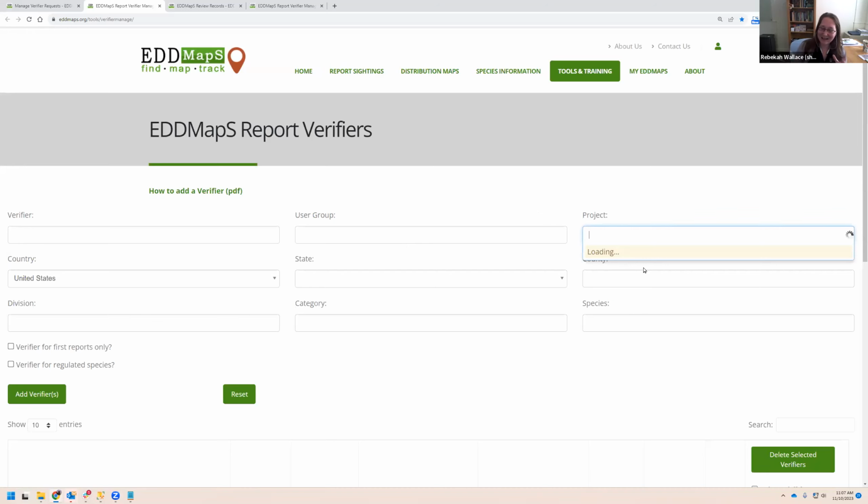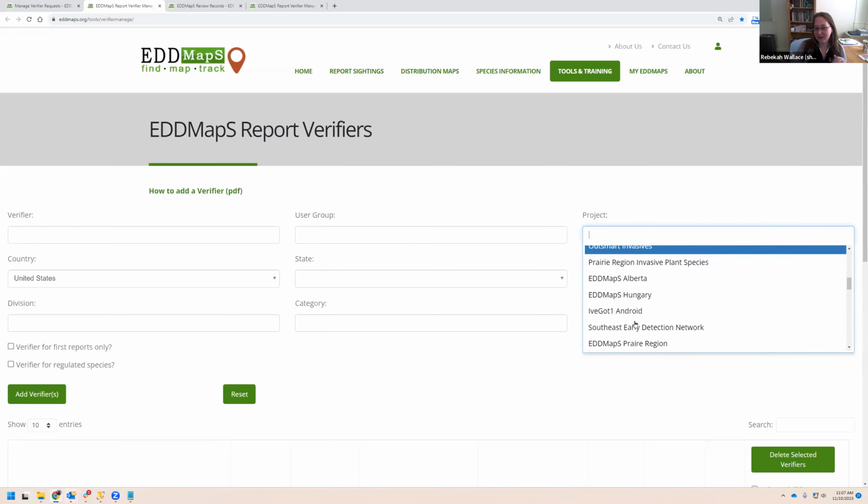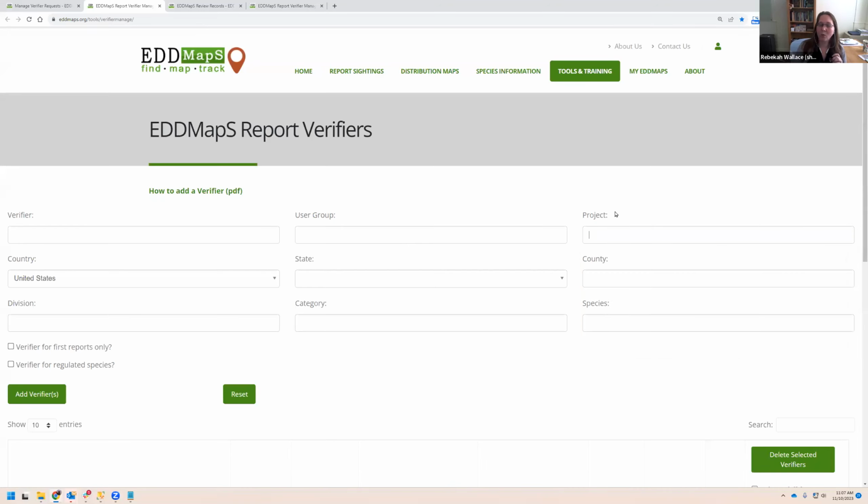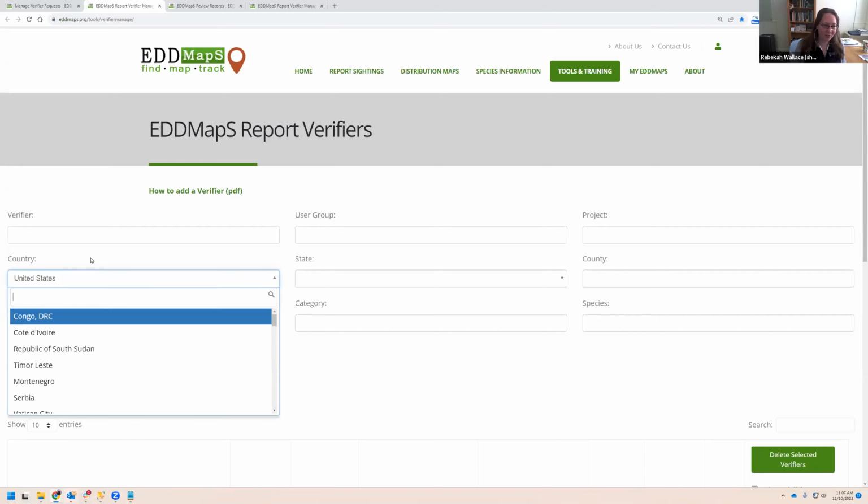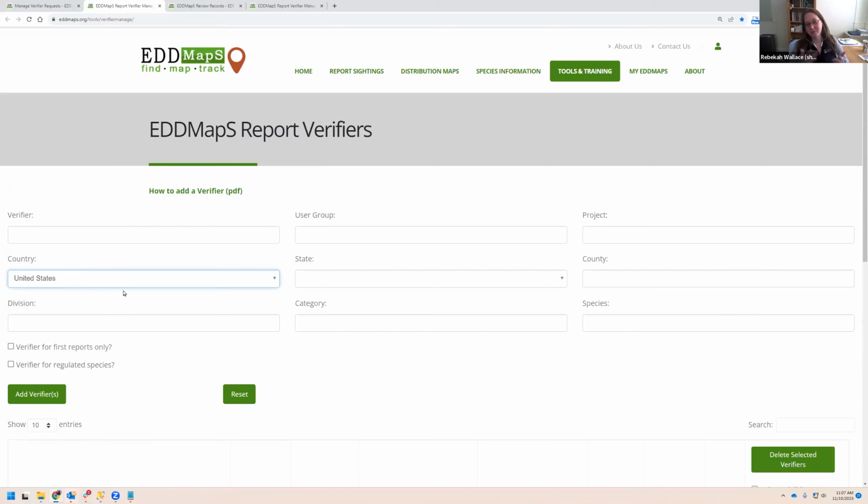Again, project, it's not going to be as big of a thing, but if you are working with a group or adding someone, or you only want to interact with data coming in from a particular project, that is an option. Country defaults to United States, but we do have our partners in Canada that we work with, and we can expand out to other countries as well, if they want to participate.